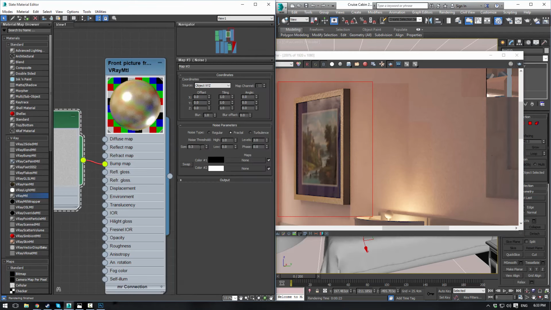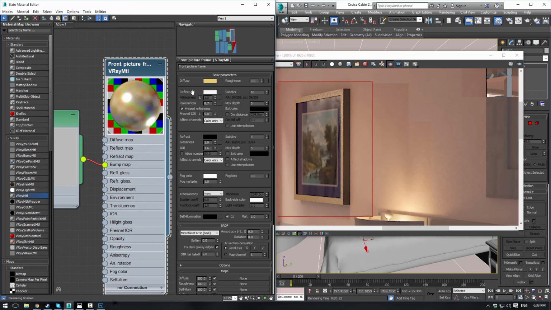Still need to bring this size down, so maybe 0.05. And glossiness is still good, 16. Alright, let's try this again.